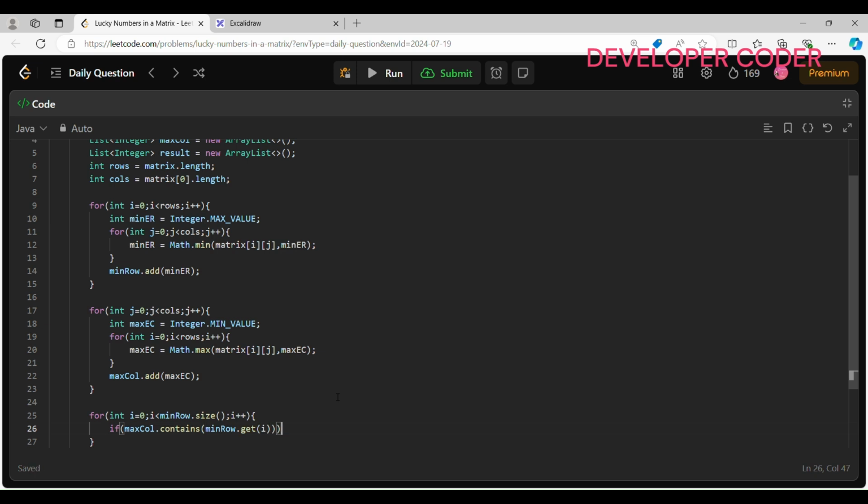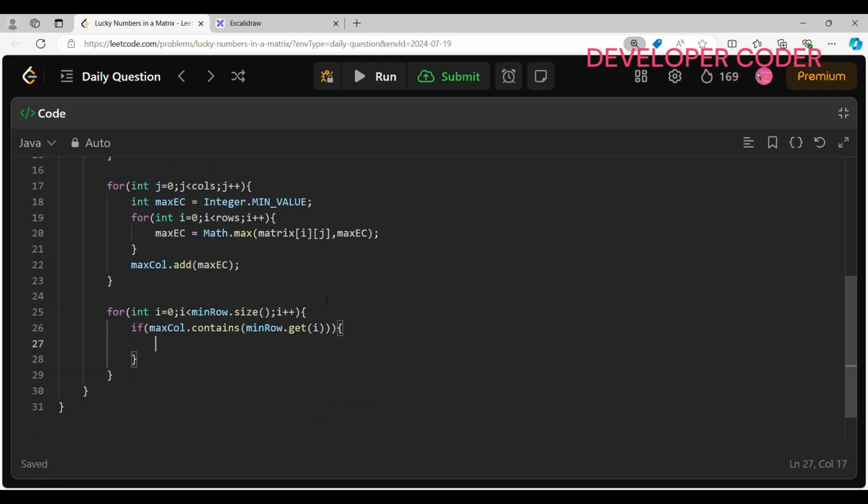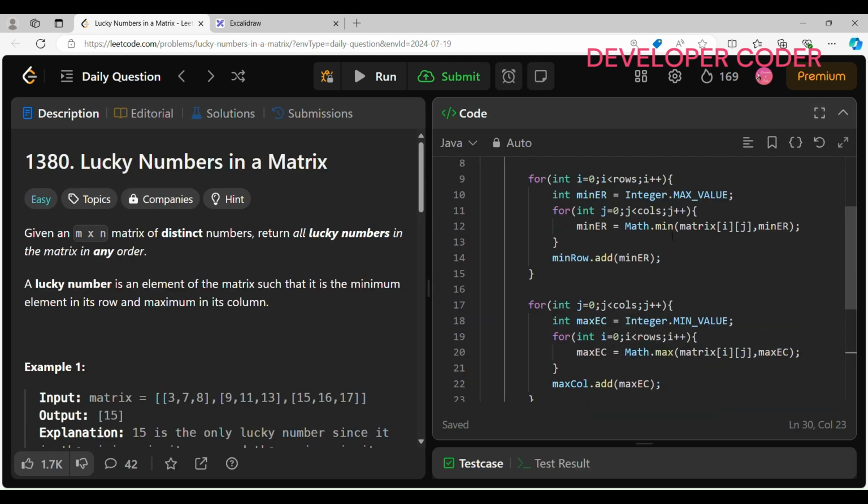If this is the case, then in that case I have to just add the element in my result list. Final list result dot add, and here I'm going to write min row dot get element at this particular index I. Okay, that's it, and in the end finally I'm just going to return my list, final result list. So now let's run the code and see if there are any core issues, then we will try to fix them.